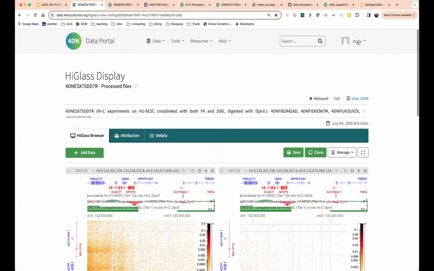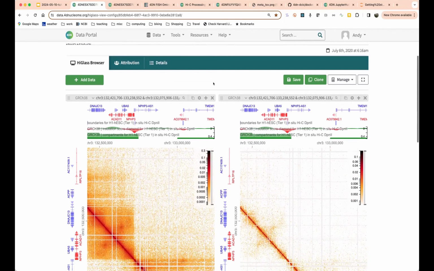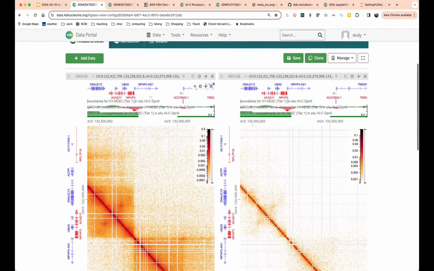Sign in with Google. I'm gonna go ahead and sign in. And now it shows that I'm signed in. And now I'm able to save this view if I want to, or clone this view. You can clone it to create your own new HiGlass display based off this one and add to it. And then you can save the links and share them with your colleagues and collaborators. So this is a very powerful system.